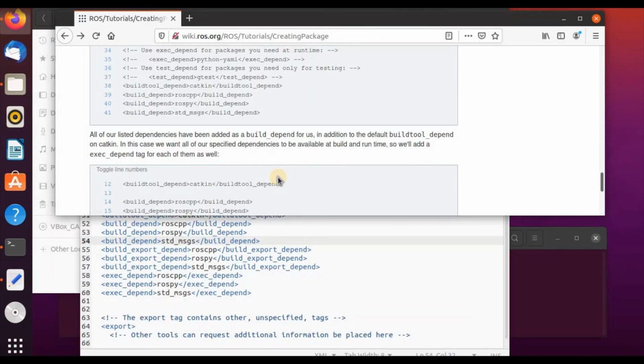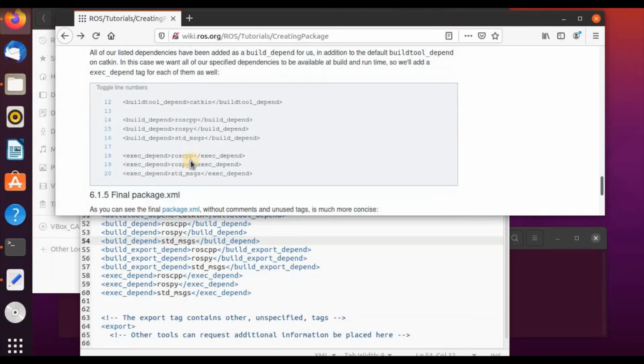Okay, we have now this. All of our listed dependencies have been added as a build depend for us. In addition to the default build tool depend on catkin, in this case we want all of our specified dependencies to be available at build and runtime. So we shall add an executable dependency tag for each of them as well.